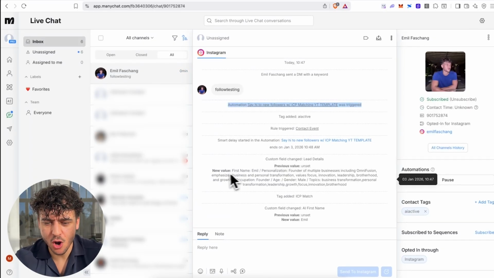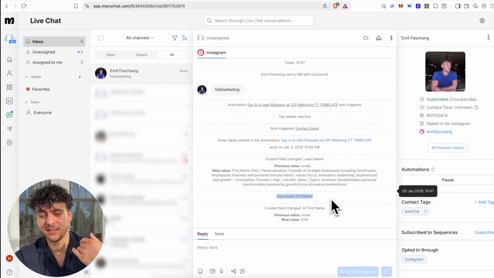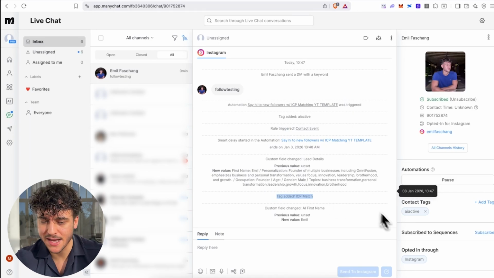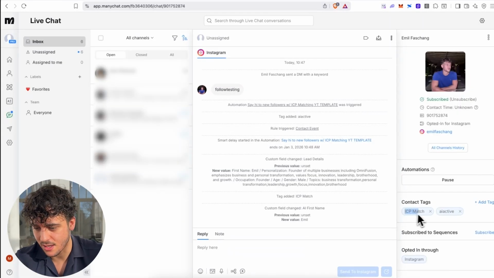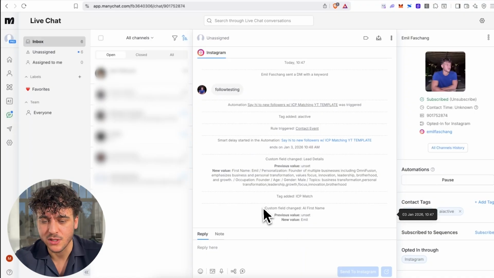As you can see, it already updated the lead details to have all kinds of details about me, including that I'm a founder, what topics I'm interested in. It identified myself correctly as an ICP match. And if we go ahead and refresh this right now, we're going to see that the ICP match tag was added. We set the first name to AI first name, which correctly identified my name as Emil.